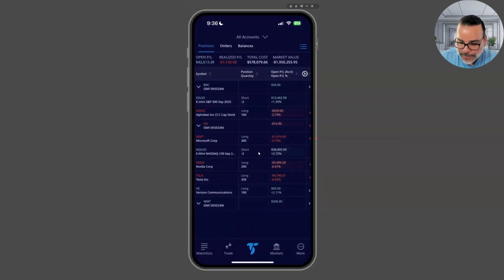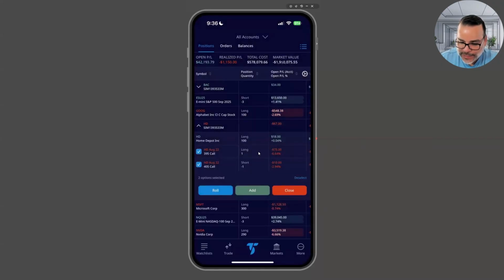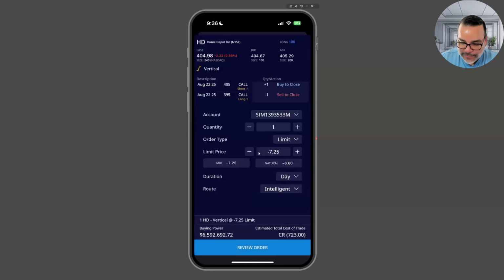But you do have the ability to open up your spreads here and select them. I can select the two legs and then tap on roll, add, or close if I wanted to make any closing transaction. If I tap on close, there we have a closing transaction, and we can play with the pricing and adjust it and send a closing transaction on that spread.